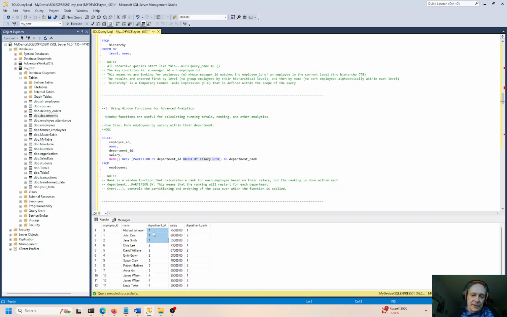So here's department ID 1, and here's the rank based on salary, 1, 2, 3. Okay, so here's department 2. We have 3 records for 2, and here's rank 1, 2, 3. Right, here's the highest, second highest, and then third highest, and here's department 4. So we have highest, second highest, and then third highest.